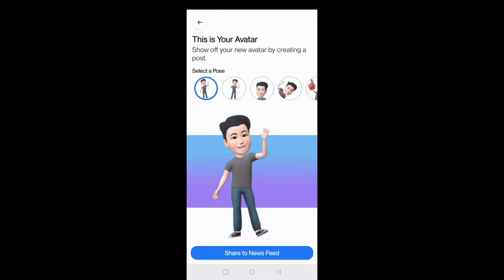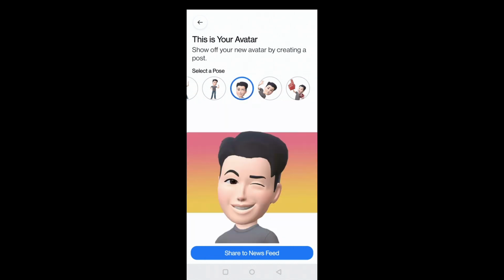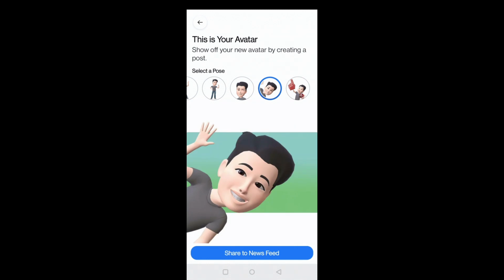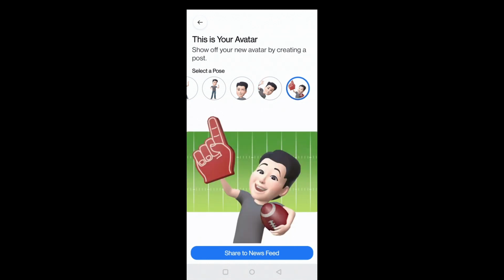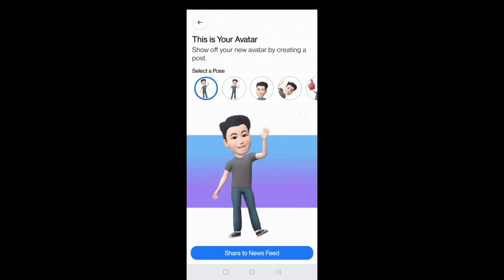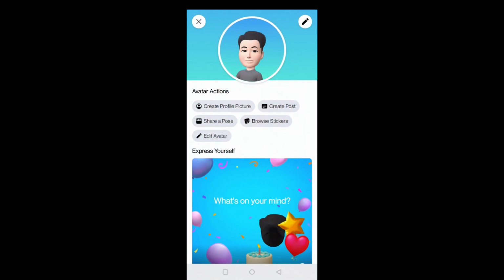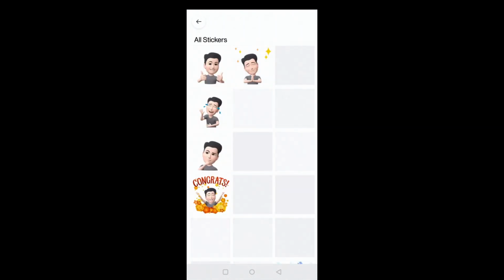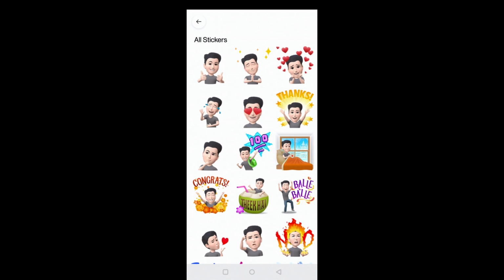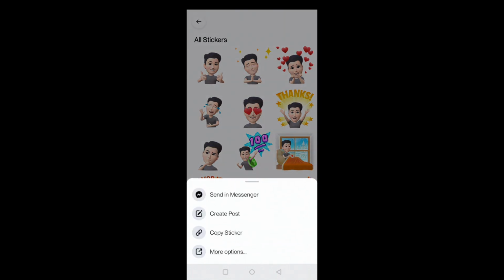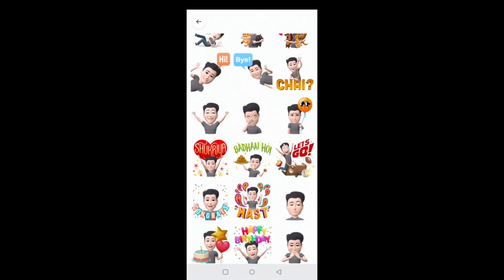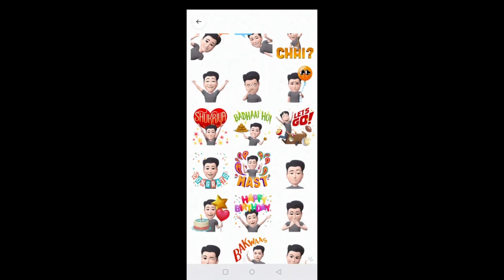So a lot of poses will be shown here, starting from standing to winking of eye to tata bye bye, or this kind of basketball or rugby kind of pose. You can select and share this to newsfeed. I'll go back, or you can browse stickers as well. So the stickers will be available in your emoji column, where you can use this in your messenger. So a lot of stickers will be available using your own avatar here.